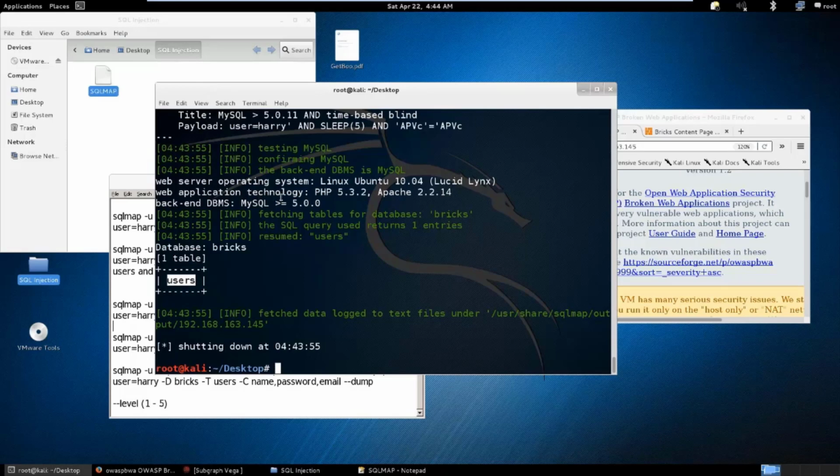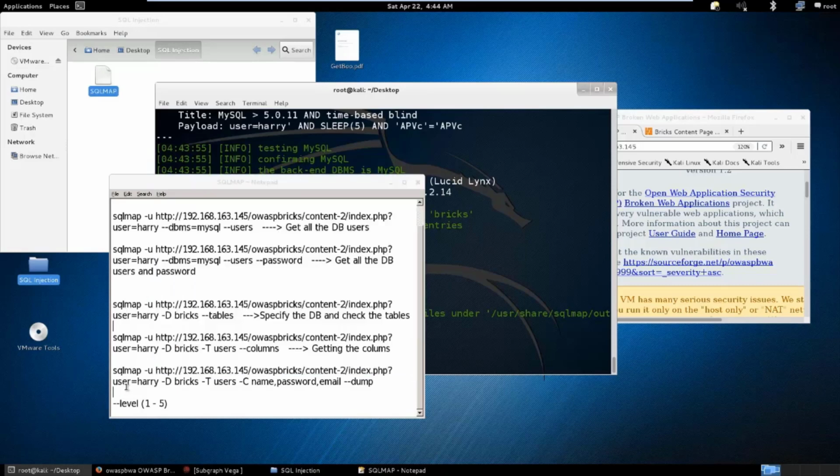The second step is to see the columns of this user table. This table called user, what columns do they have inside? Do they have a username and password, email, address, phone number? I need to know what columns are inside. So we're going to use this command, which I'm going to add now. So it will be -D bricks, same, and -T table. I'm asking him, could you check the table, and then --columns. So I'm telling him, could you show me the columns inside the table called user?